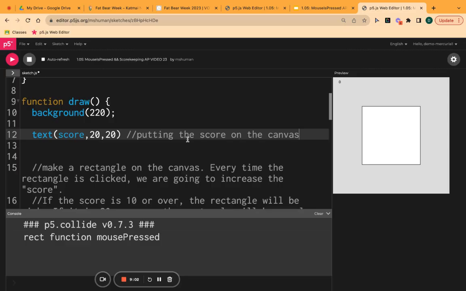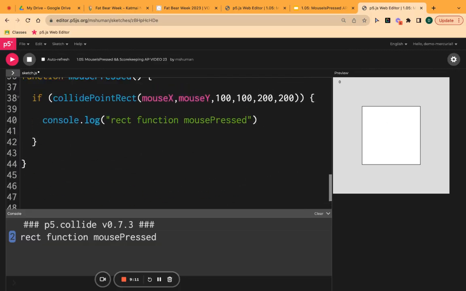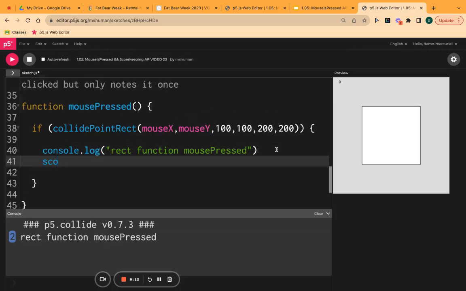Okay, so what I'm going to do in my conditional, when I click this shape, I am going to have the score increase. So I'm going to go into our conditional, and I'm going to say score plus equals 1. And let's watch what happens to the score. Now notice it's only adding 1 each time I clicked because it's in mouse press, increasing the score.